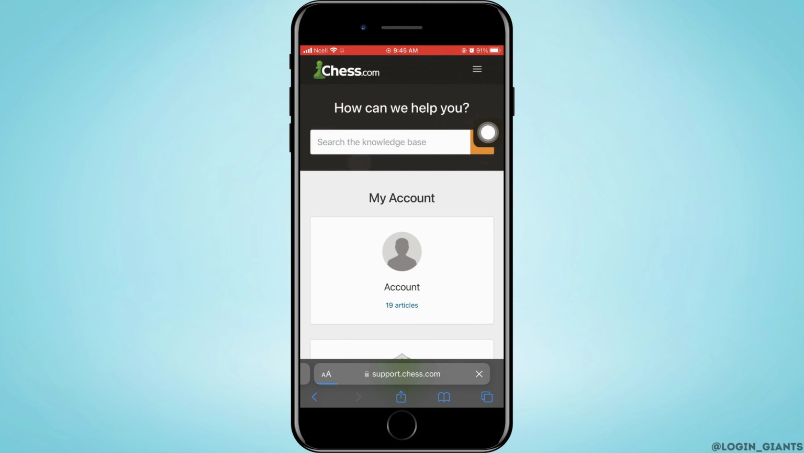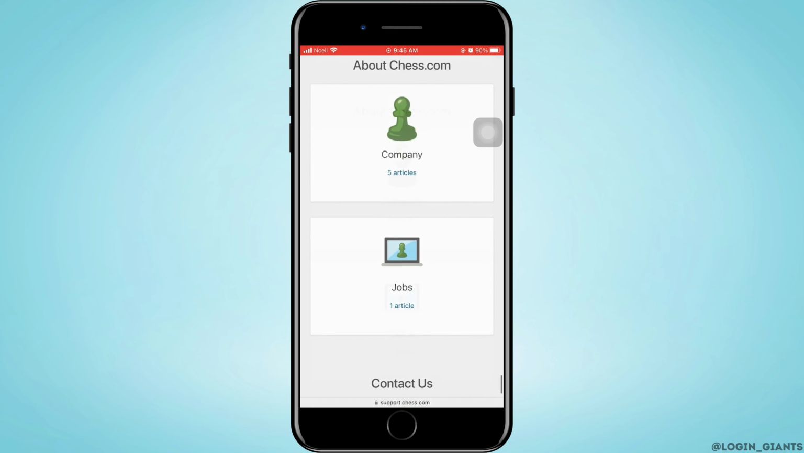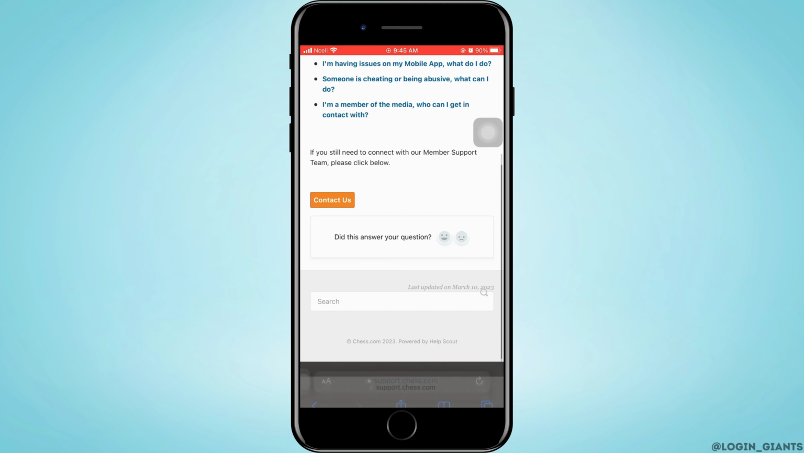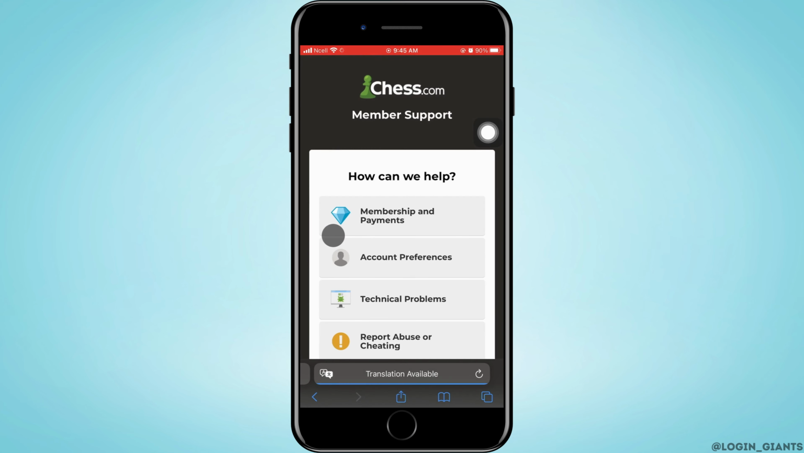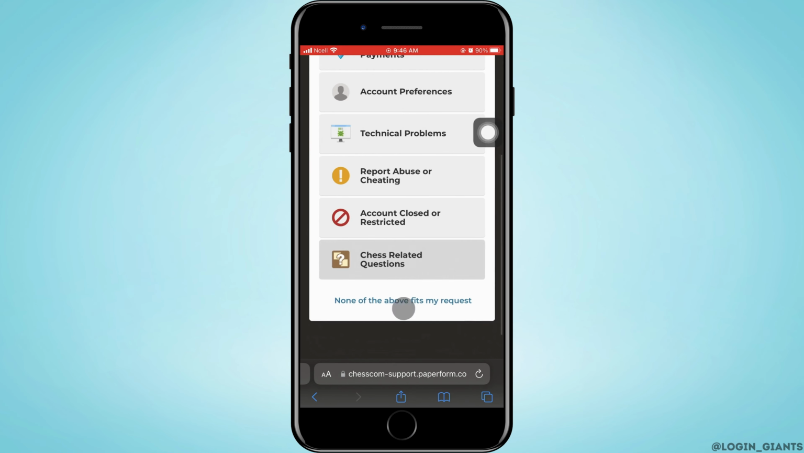As soon as you do that, you will enter this page where you want to scroll down to the very bottom, and there you want to tap on contact us. Here again, you need to scroll down a little bit and then tap on contact us. After that, you need to scroll down a little bit and then tap on none of the above fits my request.